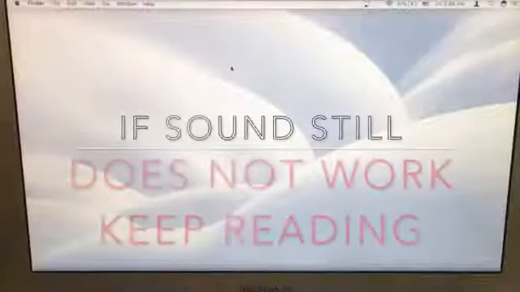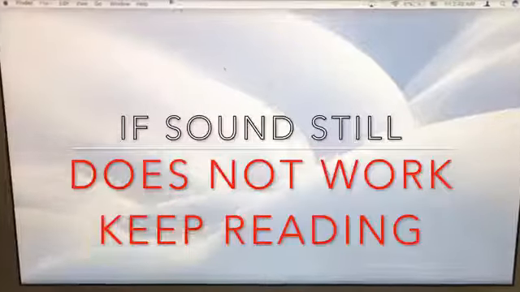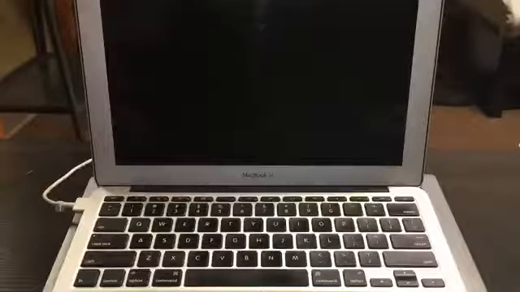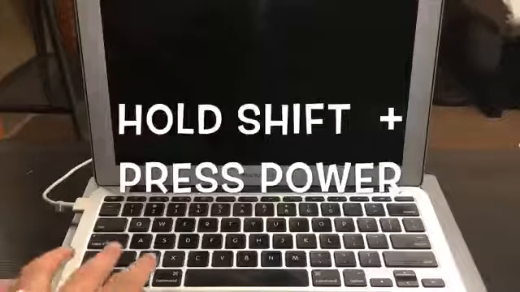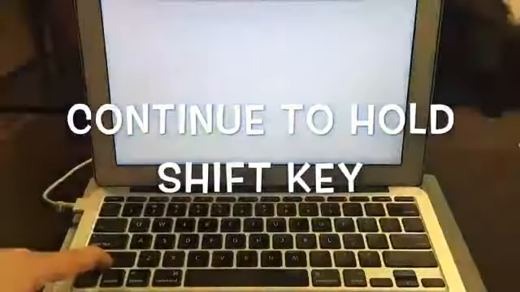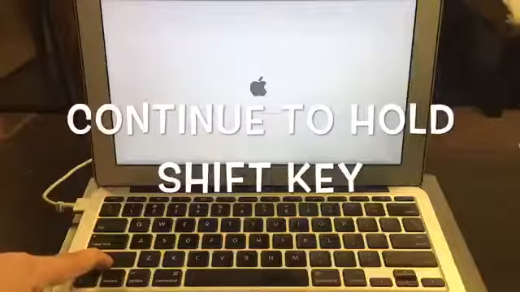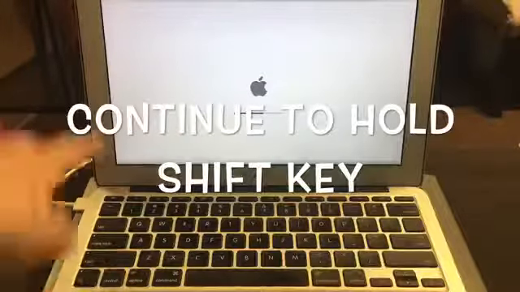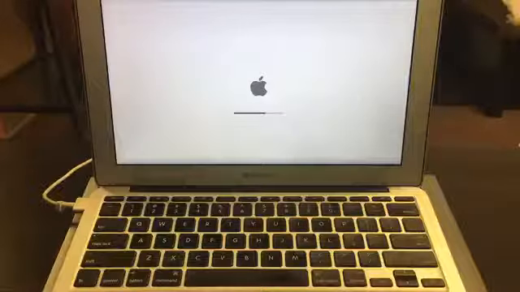Okay, so now if you still can't get it to work, what we're going to do is we're going to try to shut down the computer again. This time we're going to go into safe mode. Okay, wait for the computer to completely shut down. Okay, now we're going to press the shift key and hold it down and press power. Holding the shift key. Okay. You can let go by now. This will bring you to safe mode.